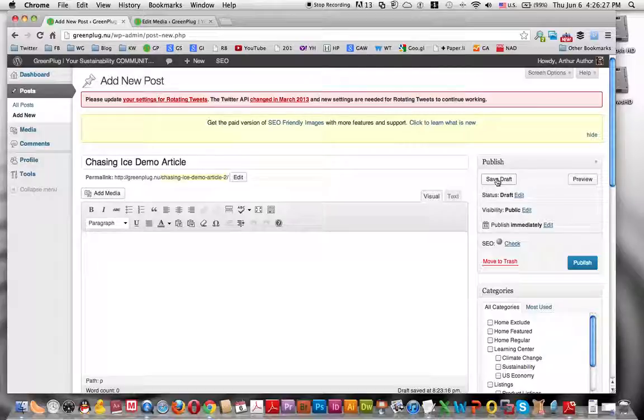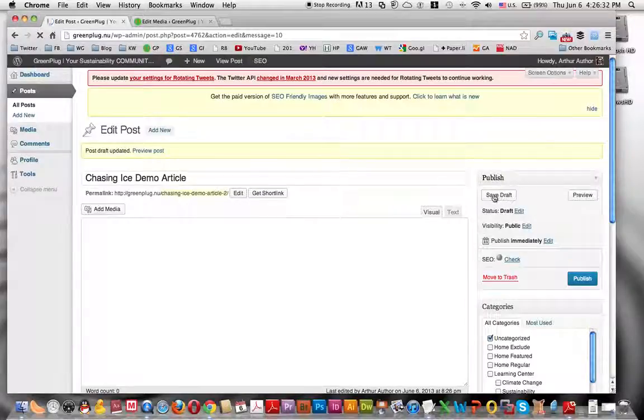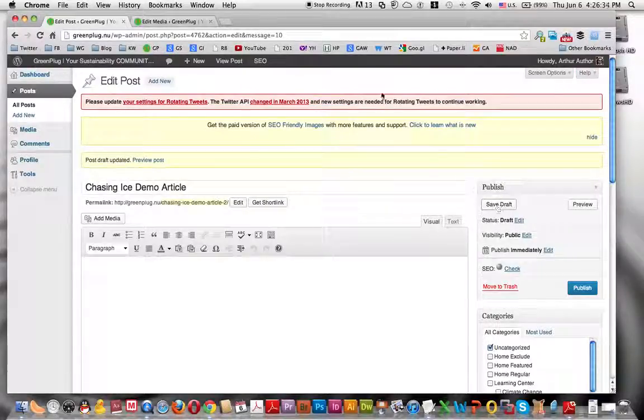It's a good idea to go ahead and save this periodically so that if anything goes wrong or you lose your connection, you don't lose any of your work. Okay, so those are the first steps for creating a post on GreenPlug.